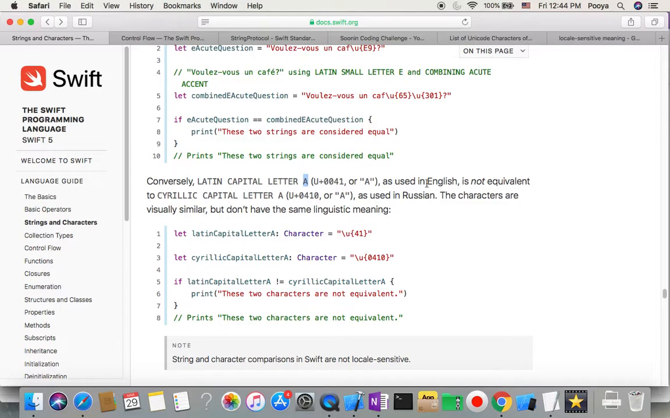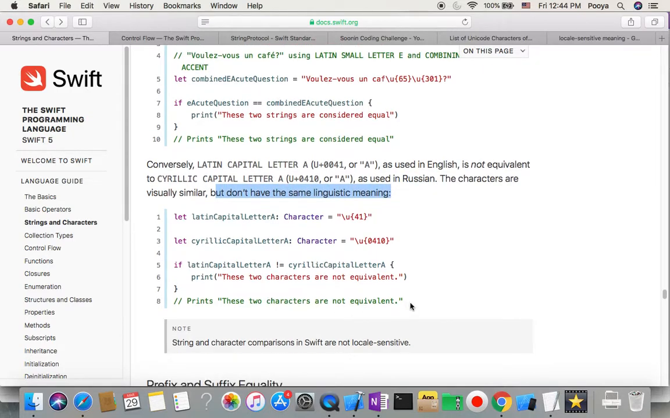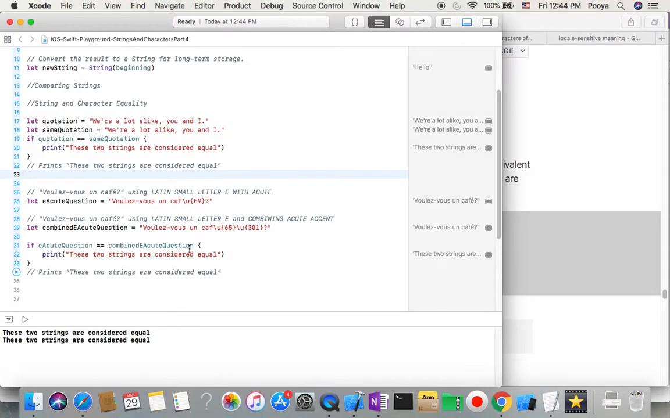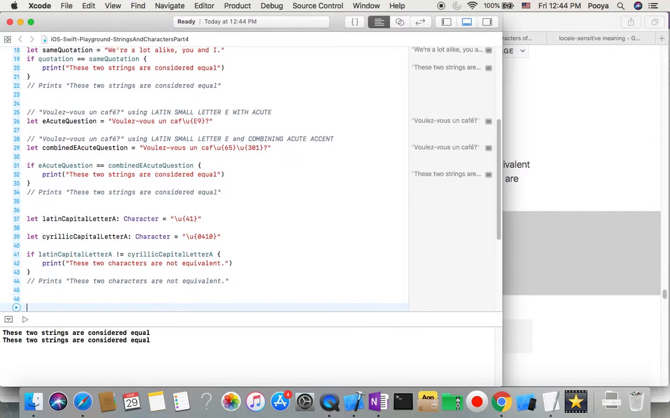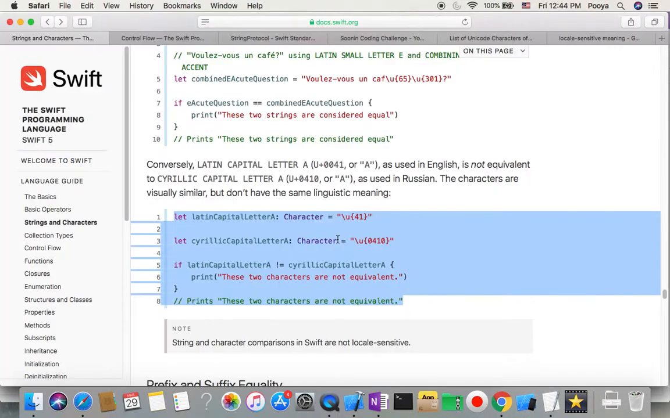Okay, and we have that it's not equal with Cyrillic capital letter A, which is used in Russian. So the characters are visually similar, but they don't have the same linguistic meaning. Here we go. So I believe now you get it. These are not equal. They are not equivalent because they do not have the same linguistic meaning.